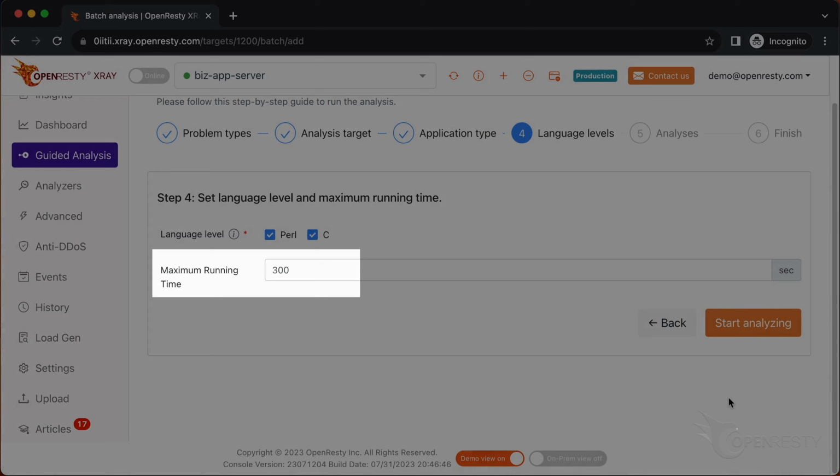Let's start analyzing. The system will keep performing different rounds of analysis. Now it's executing the first round. The first round is done and it's on to the second one already. That's enough for this case. Let's stop analyzing now. We can see it automatically creates a report.